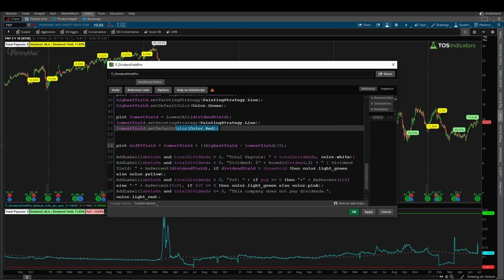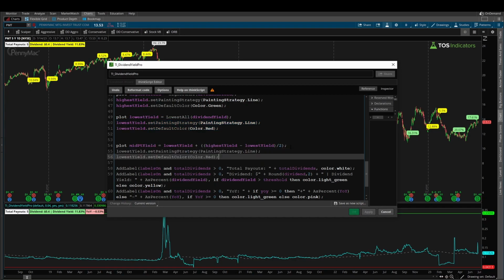And to that line, if we add in the same little bit of formatting here, we'll say midpoint yield dot set painting strategy dot line, and then same thing, midpoint yield, but this time we'll make our color white. And now if I apply this on our chart, we have a line that goes straight through the middle.